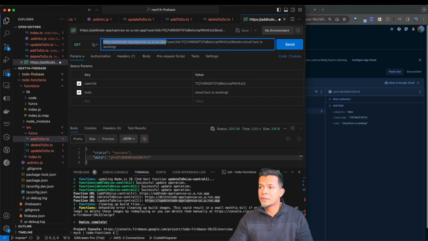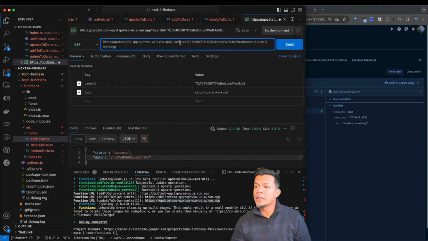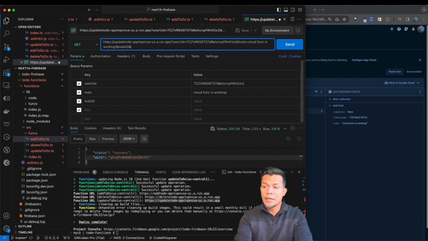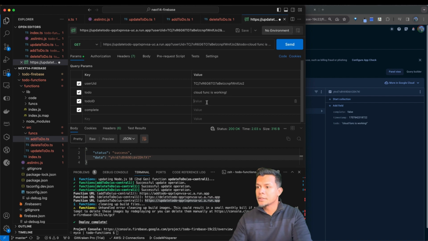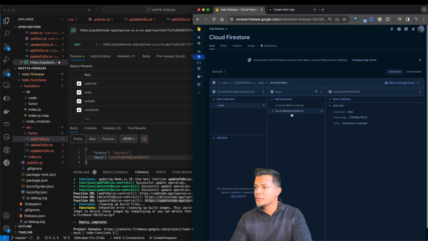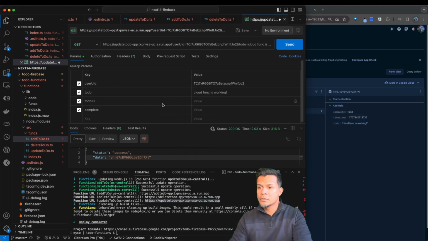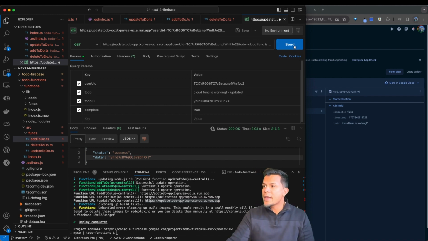Let's just paste that. It needs a user UID. It needs the to-do ID. So why don't we add that on here? To-do ID, and it also requires the complete Boolean value. So let's add the to-do ID, which is this here, and we're going to say false. Actually, let's make this true. Then we're going to say updated. Let's go ahead and send that.